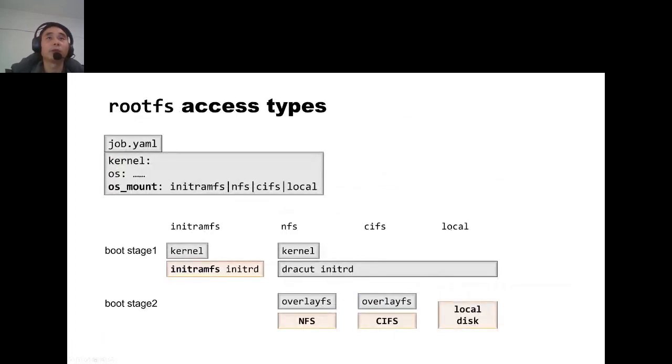We currently support these access types for rootfs. The most simple one is in-different FS. It's just loaded into the memory, then boot is done.